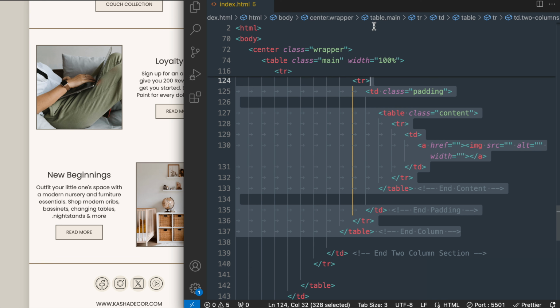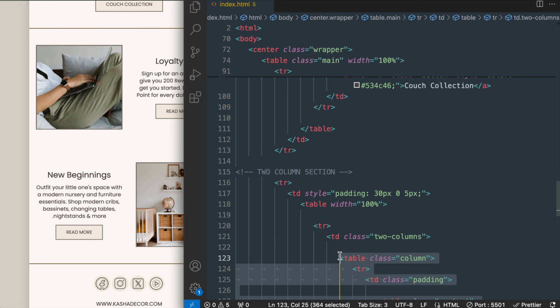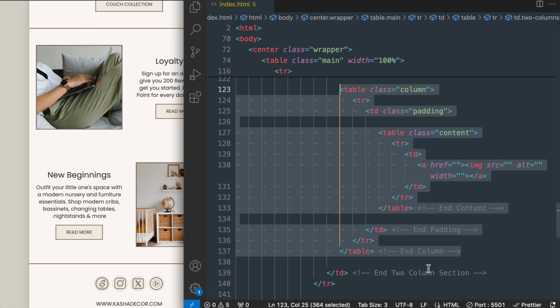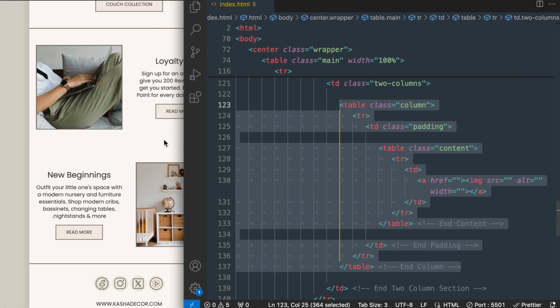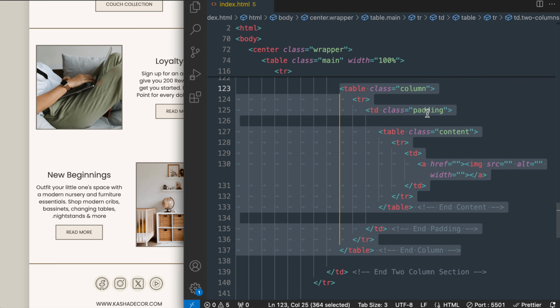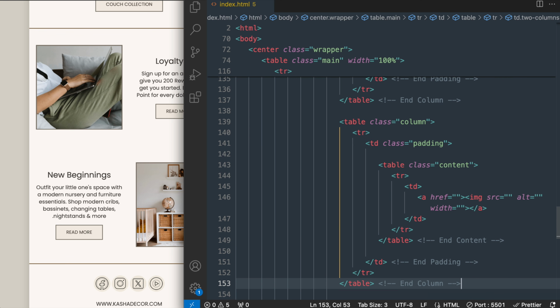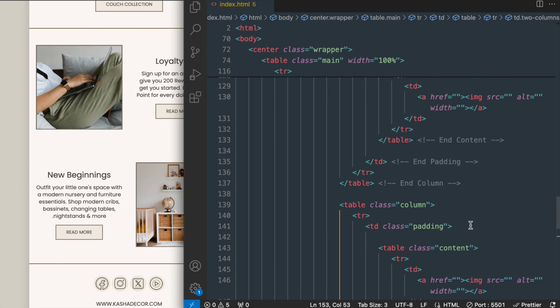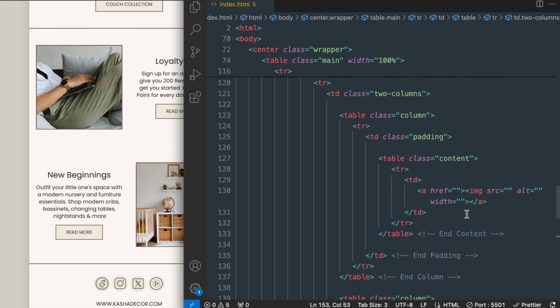So let's take that first column with the opening table class column down to the closing tag, and we can just add a second one for the loyalty plan column after that. So copy it, then paste it underneath. Now what we can do is take care of our content. So we'll get on to the second column. Let's take care of this first image though. So I'm going to leave it blank with a hashtag.